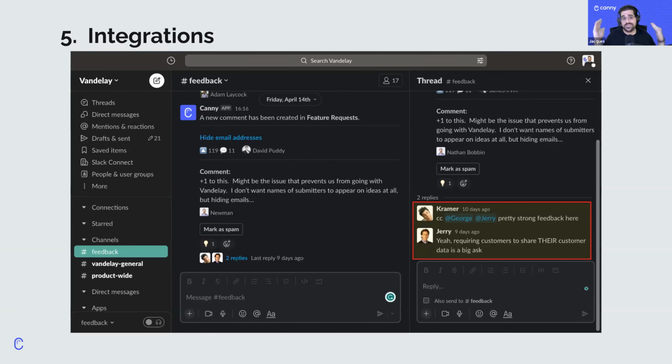All right, so moving on to integrations. Integrations here, this is just an example from our Slack integration. I know I like the dark mode here, but what's happening here? So David Putty a while ago created a post called Hide Email Addresses. And then Newman just commented here to say, hey, +1 to this. This could be what prevents us from going with Vandalay. And so Kramer and Jerry are on it here.